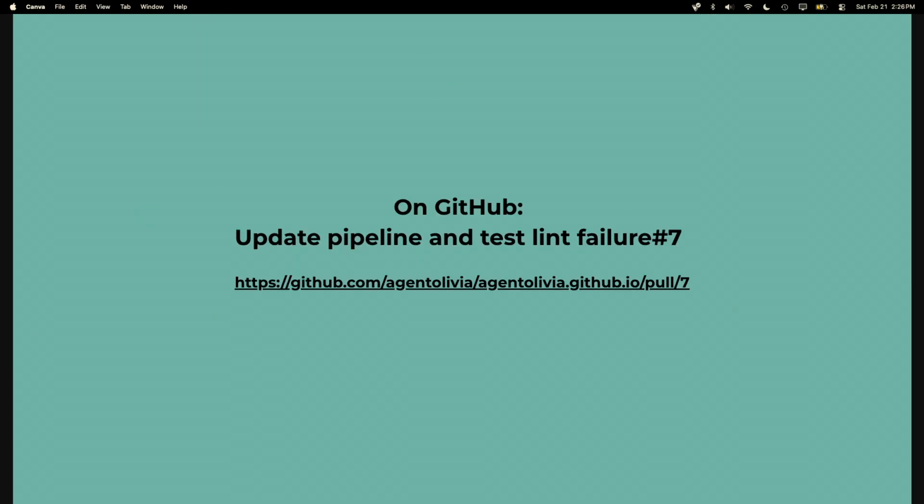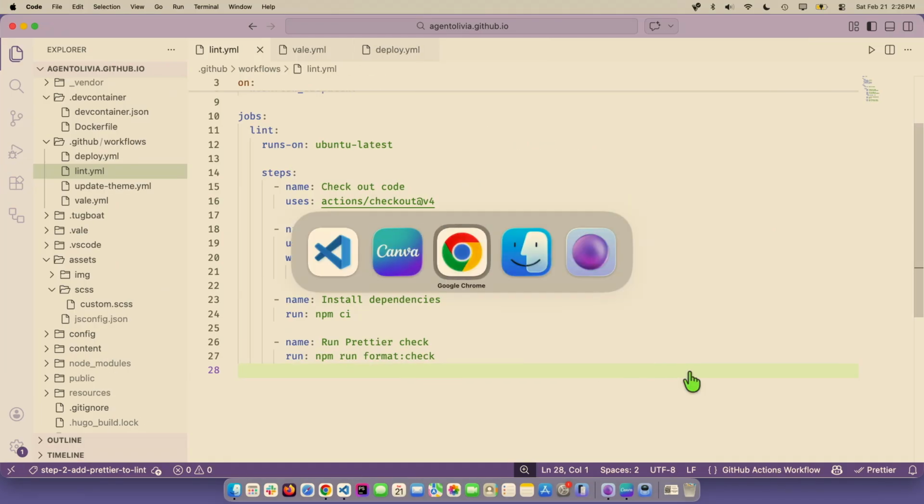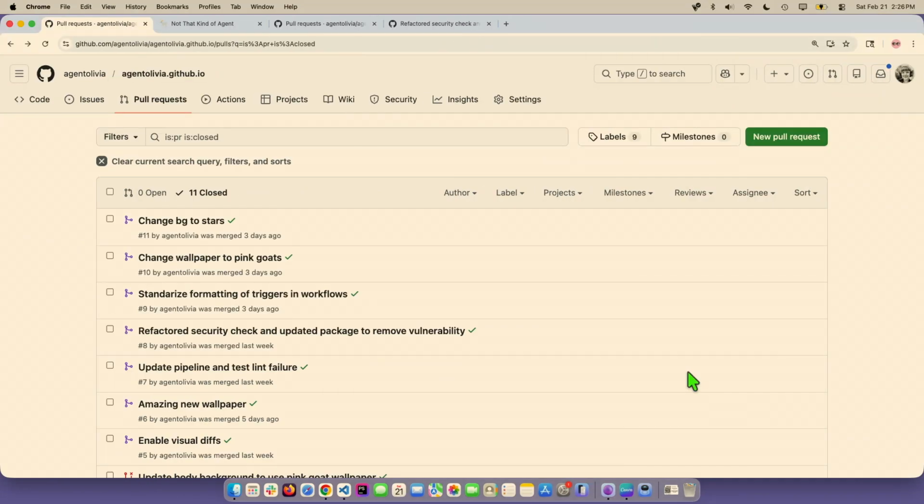So this is where we go on a little journey of a pull request to see how I went about refactoring my lint into a pipeline. So let's take a look at that. I'm going to even have a seat, so we can click around in this pull request here.